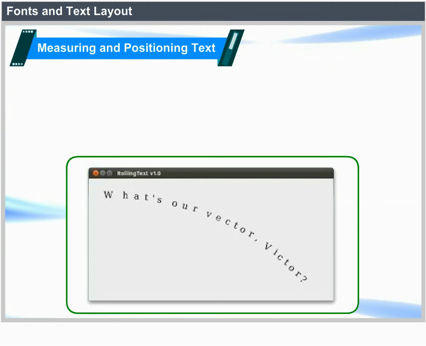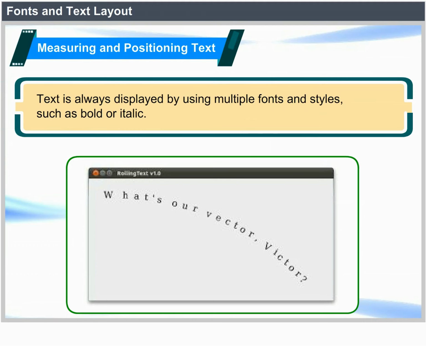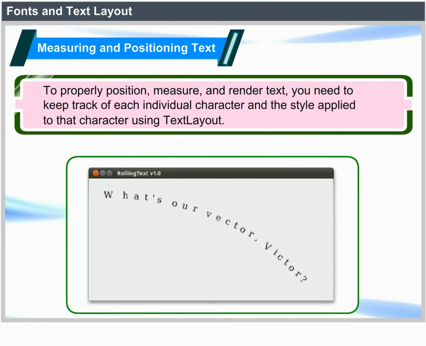Measuring and positioning text. Text is often displayed using multiple fonts and styles such as bold or italic. To properly position, measure, and render text, you need to keep track of each individual character and the style applied to that character using text layout.